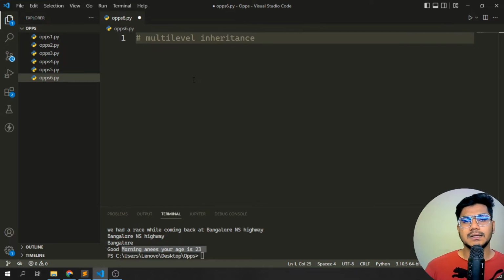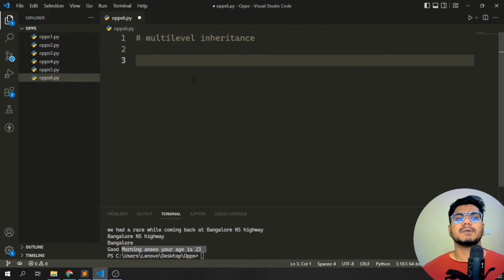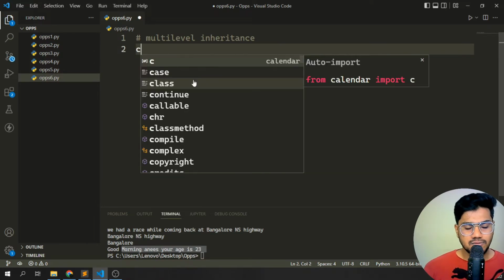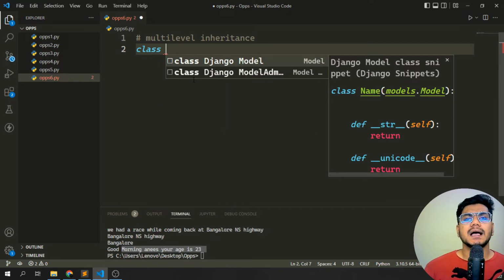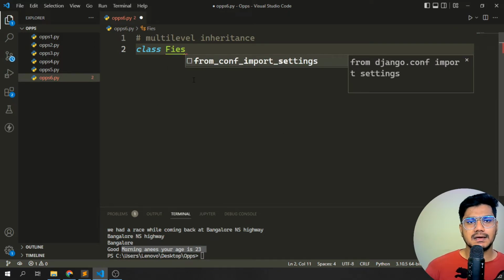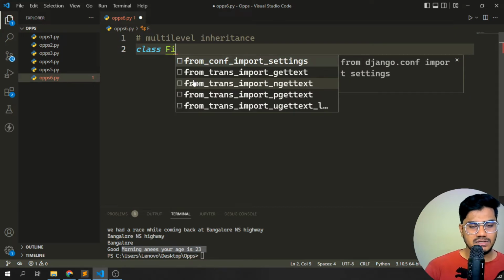What is multi-level inheritance? Let me check what is multi-level inheritance for you guys. Okay, so I'll just create a class. I'll just create 3 classes, that is first year, second year, and third year.